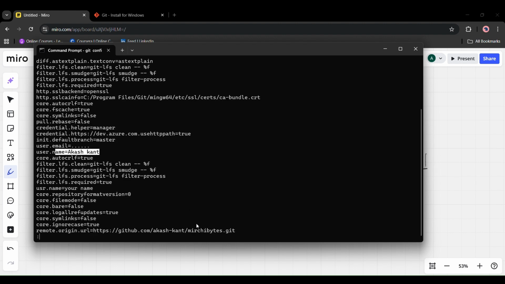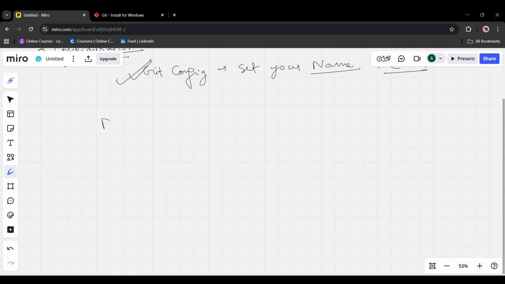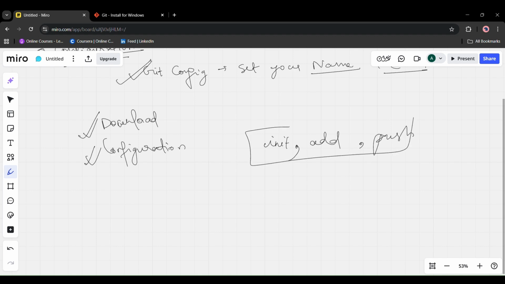So that's all for this video. Now you have done the download, and the configuration is completed on your system. In the next video, we will see what a repository is, how you can contribute to a repository, and how to make a repository. We'll add something to your repositories and we'll mainly focus on three commands: init, add, and push. Till then, take care, do coding each day.